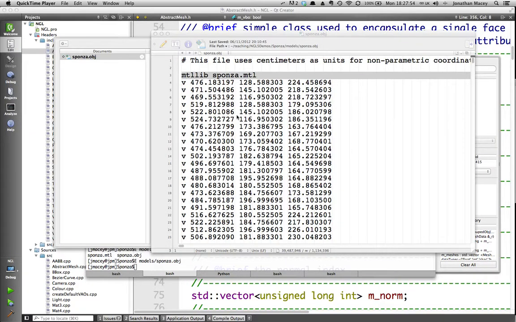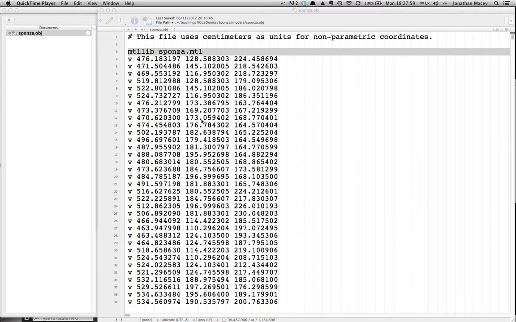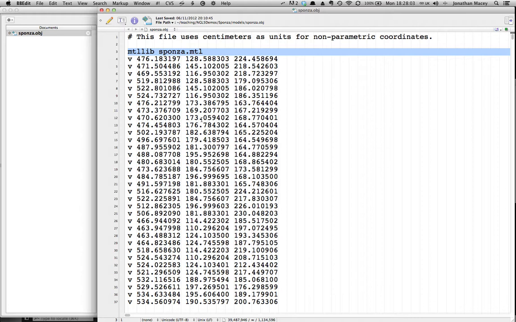First video pod for my explanation of the GroupedObj class that I'm using as part of my Sponza demo. So what we've got here is the actual Sponza.obj file that I downloaded from the Crytek site. And you can see it's got some basic text at the top here. The first thing it says is mtllib sponza.mtl, which is the name of the associated material file.